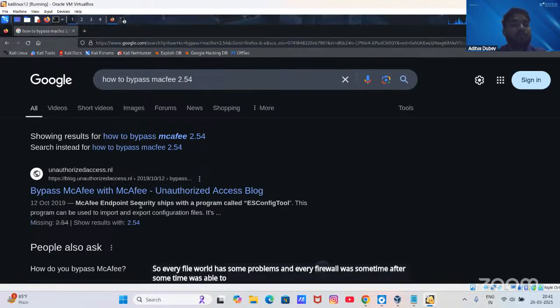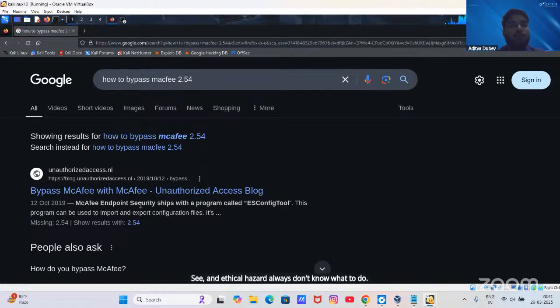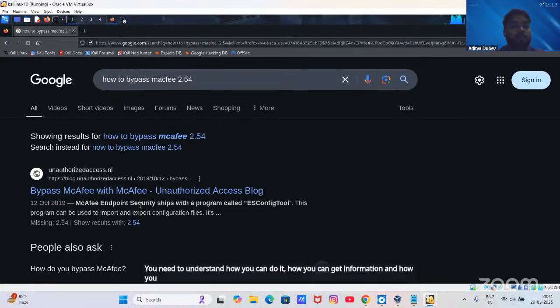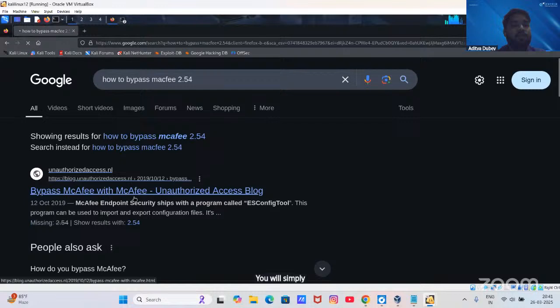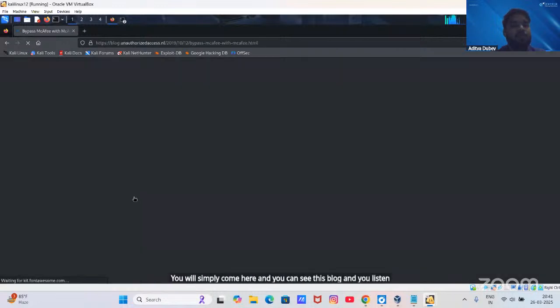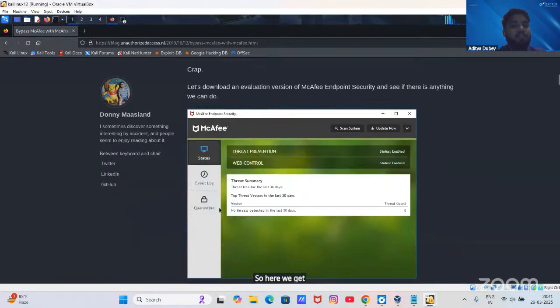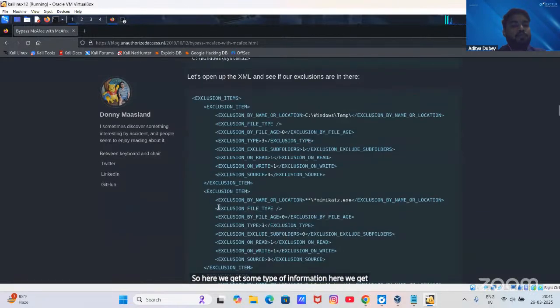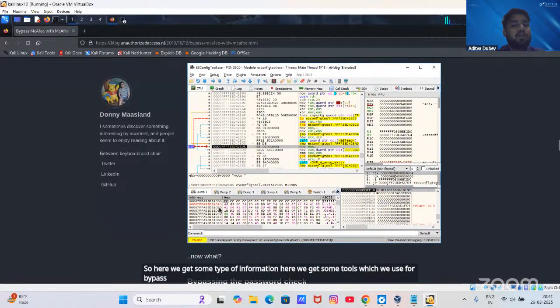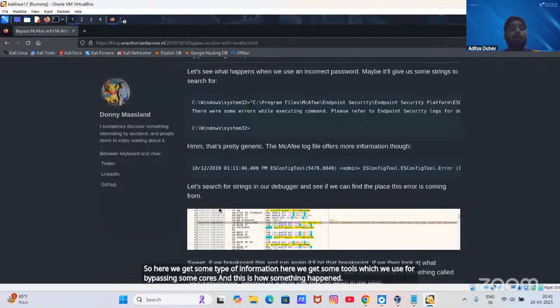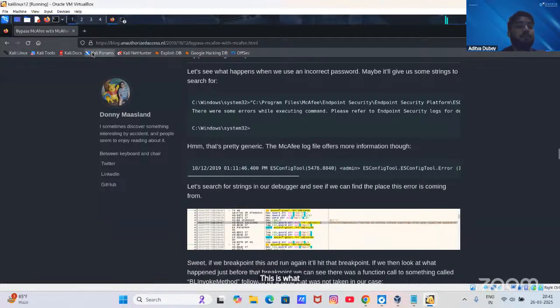For bypassing, if you don't know how to bypass it, see, an ethical hacker always doesn't know what to do. You have Google, you have the power to search. You need to understand how you can get information, and how you can use the information. You can simply come here and see this blog, and listen, and even study, you find the way how to bypass McAfee. So here we get some type of information. Here we get some tools which we use for bypassing some codes, and this is how it happens. This is what we actually do to bypass particular targets.